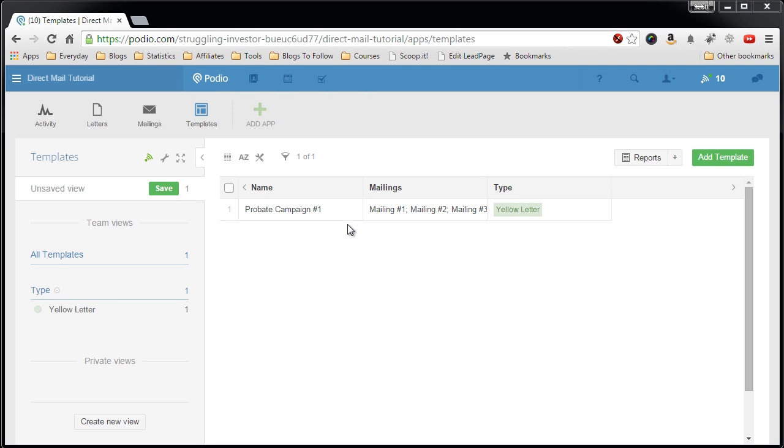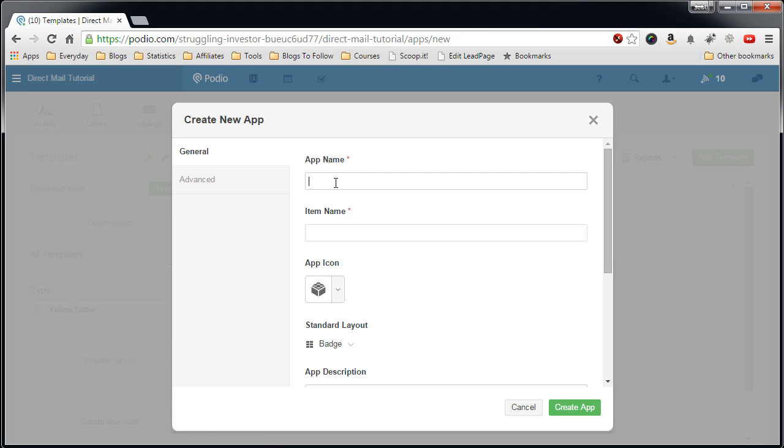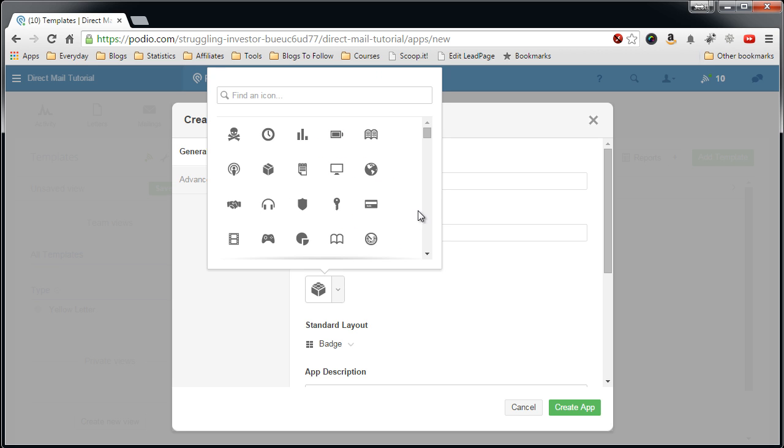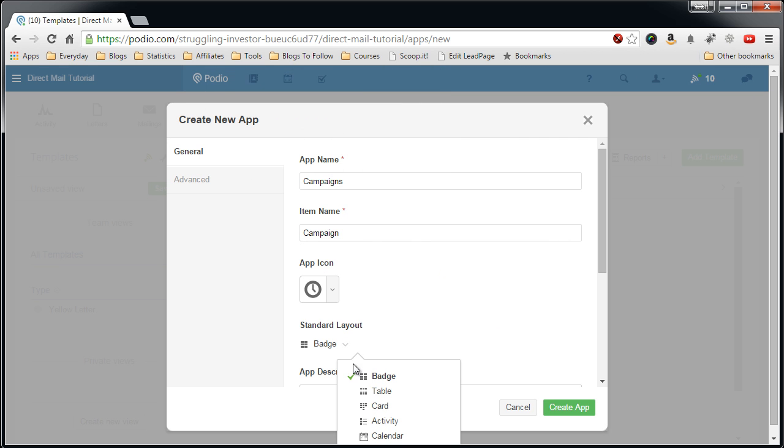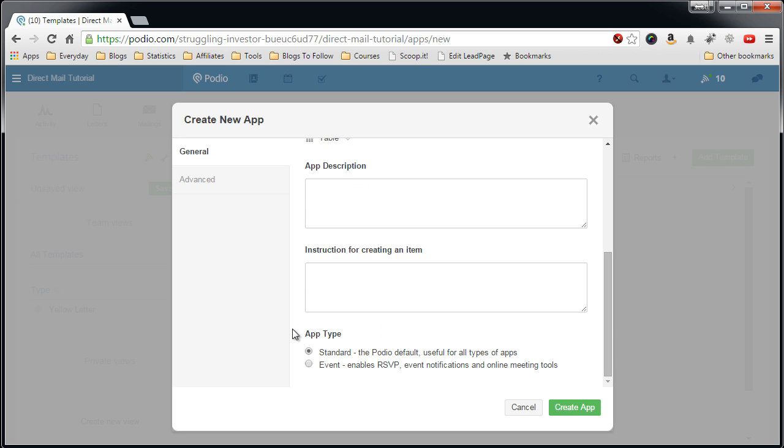Now that we have all the template apps created, let's create the actual campaigns app. So let's click add app, create your own app, give it a name, campaigns, item, campaign, give it a picture. I used the clock, table view, nothing in app description, nothing in instructions, app type of standard, and no advanced information needed. So let's create the app.